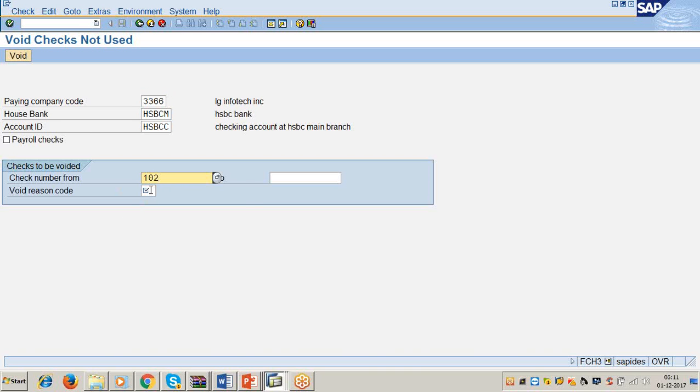Void reason code. Void means, legally, making the instrument useless. That is called void. So void reason code means what is the reason for cancelling this check, and it is a mandatory field. After some time you display and you know that this check was cancelled, but why? What is the reason? At that time you may want to know the reason for cancellation of the check. That's why at the time of cancelling the check itself, it is mandatory to enter the void reason.